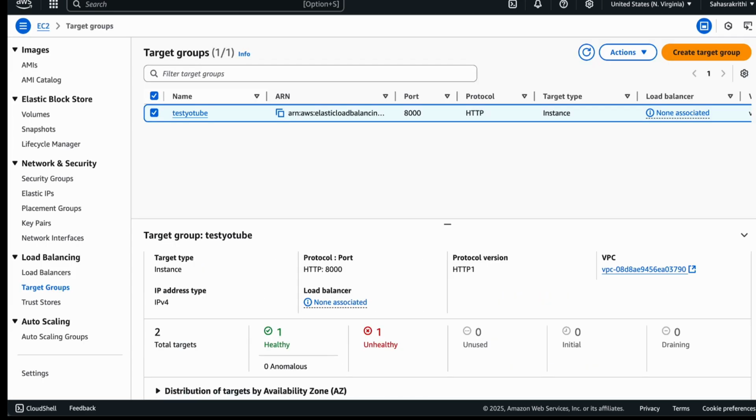So yeah, that's how you create an EC2 VPC instance with load balancer and target groups and auto scaling groups.